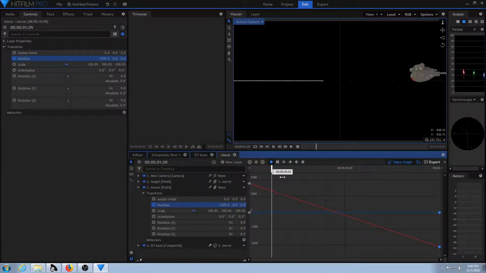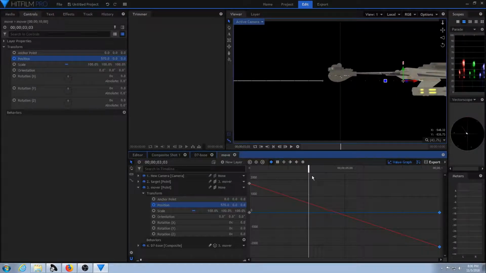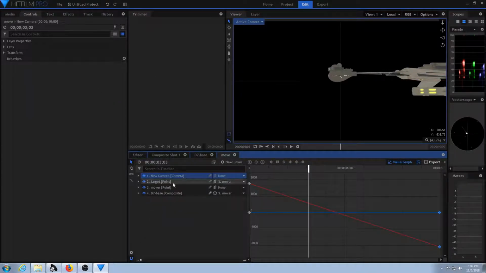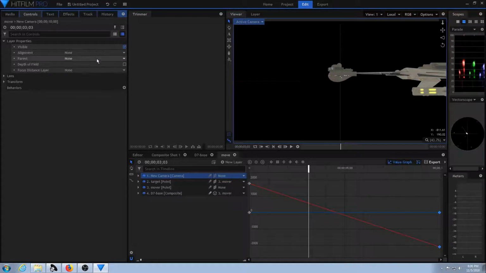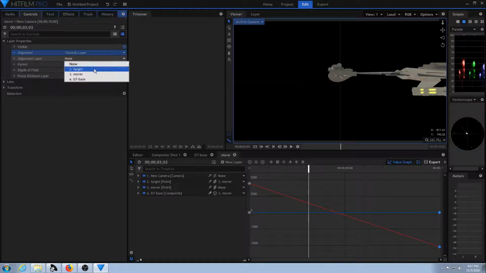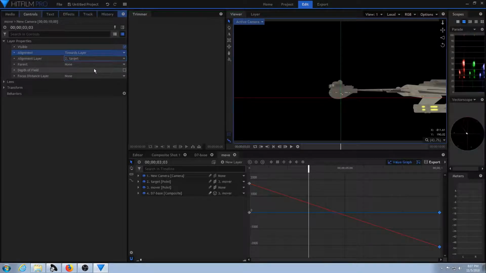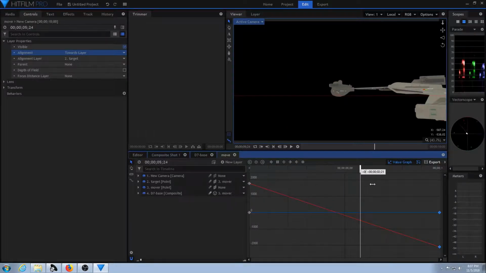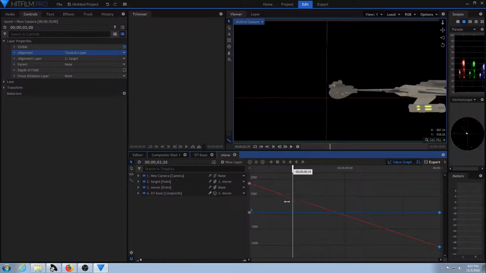Alright, so what we want the camera to do, I'm going to move this to about the center of the screen here. So we want the camera to follow the target. Okay, so here's our target. Go back up here to camera, go to layer properties, and we want to set the alignment towards layer. And the alignment layer is going to be the target. Okay, and with the composite shot set at 3D unrolled, we can move the slider around. It's pointing directly at that target as it moves by.